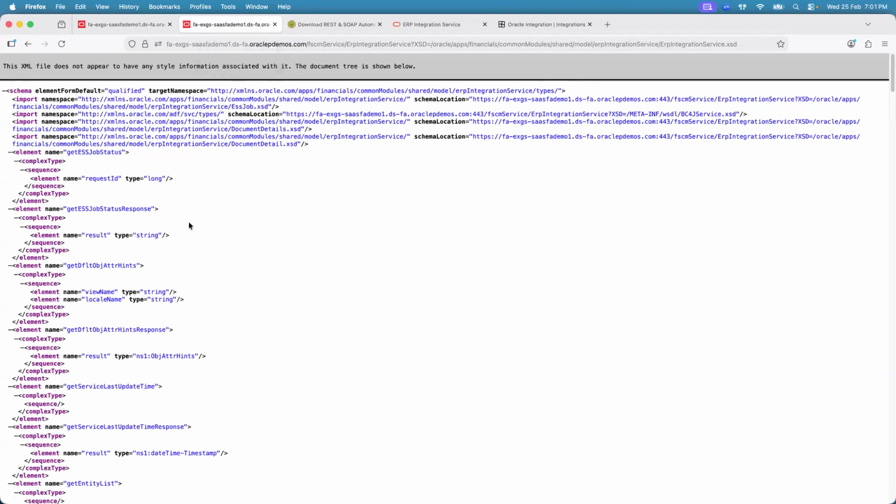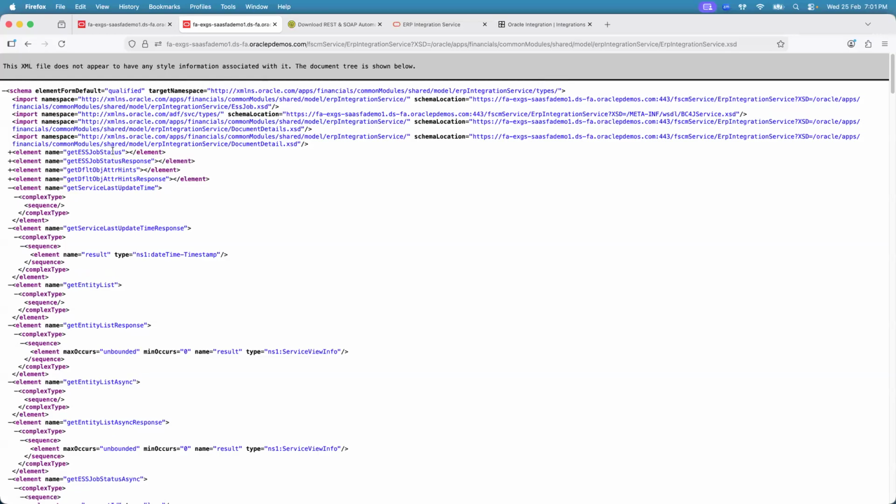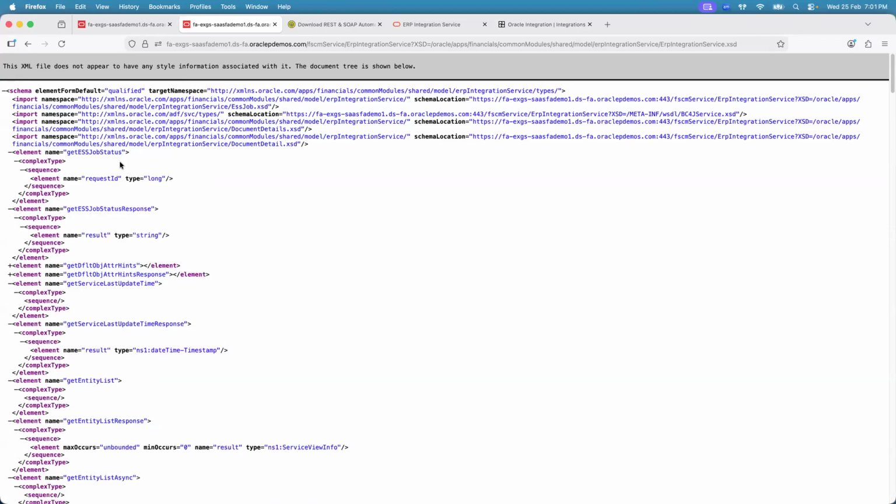And the moment you paste it in a new tab, what do we see, guys? For every operation, you see a request and a response data type. So what is it that you need to pass in the request payload for that operation? With those attributes, a request data type is created. To get the job status, we need only request ID, long data type. In the response, we get only result, which is a string data type.